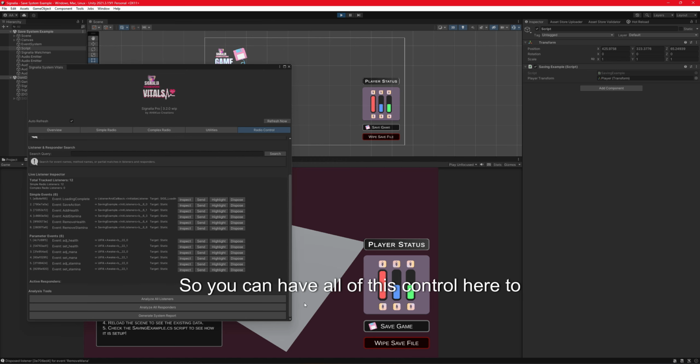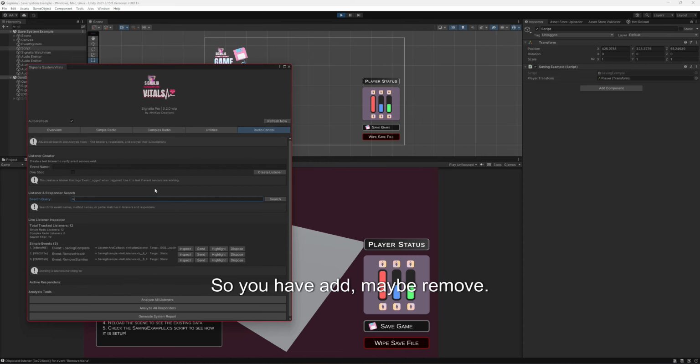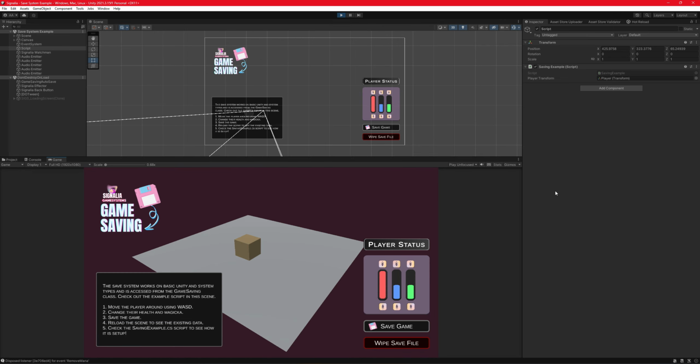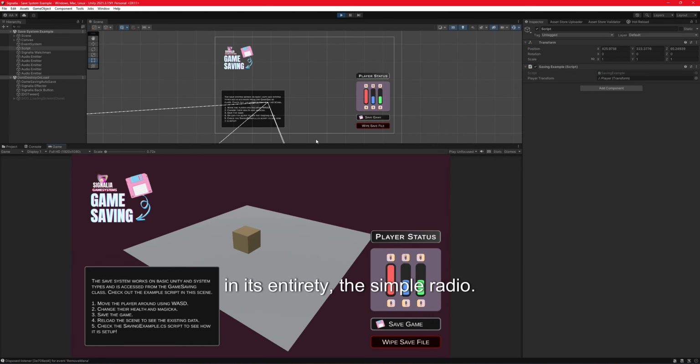So you can have all of this control here to try and know what's happening. And you can even search for this if you want. So you have add, maybe remove. You want to know what kind of events are in your scene. And you can even create a listener that's going to simply log a message. This is mostly if you want to check if listeners are working. Or maybe you want to check not a listener, sorry, but you want to know that a sender is working. You want to know that something is being sent, and is this actually being sent? You can put the name here and create a listener for that, and it will send it. And that's it. So that's the radio system in its entirety, the simple radio.